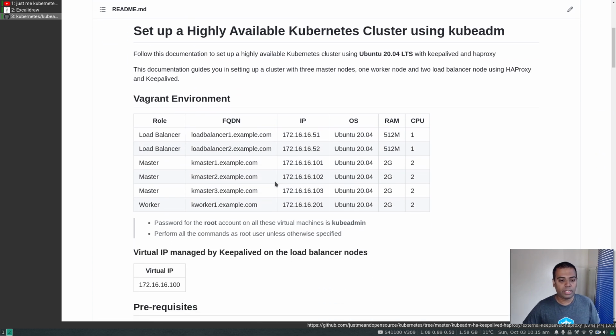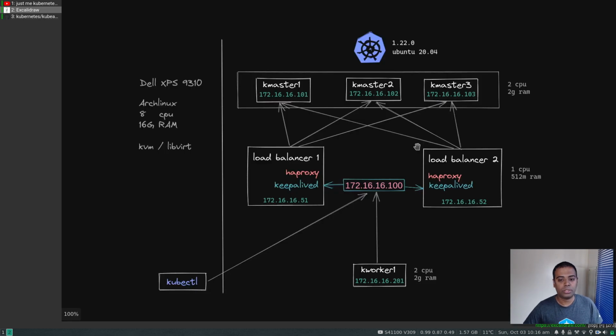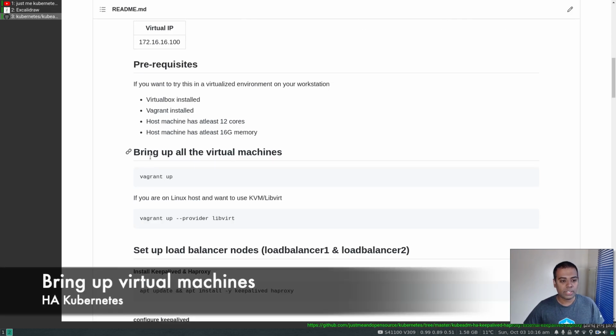So the thing to note here is we will be using 172.16.16.100 as the virtual IP. And if I show you the notes here, this is the virtual IP that we're going to be using. All right, so first thing is let's bring up all the virtual machines.